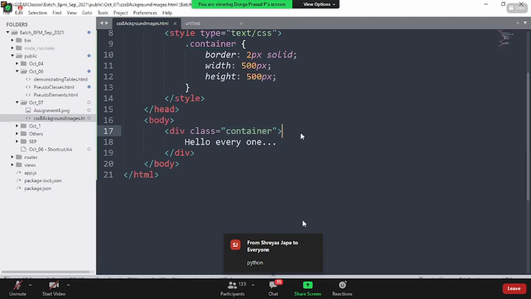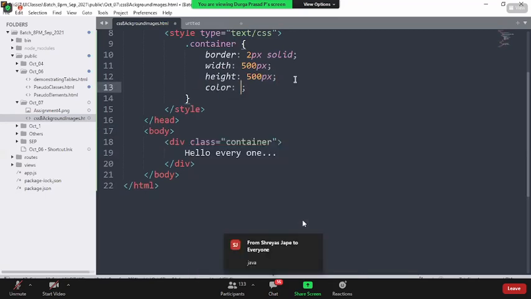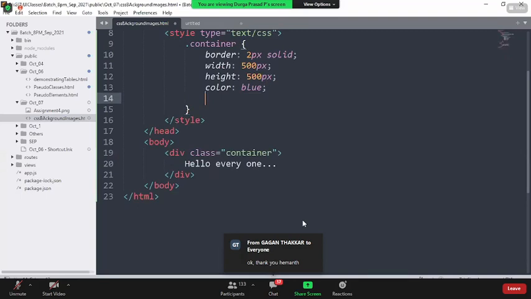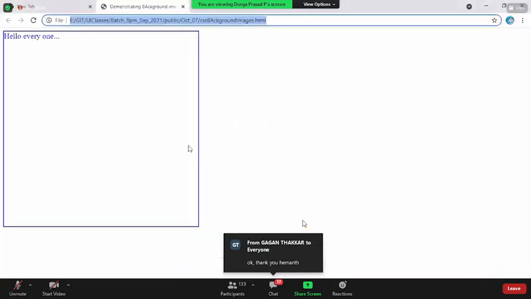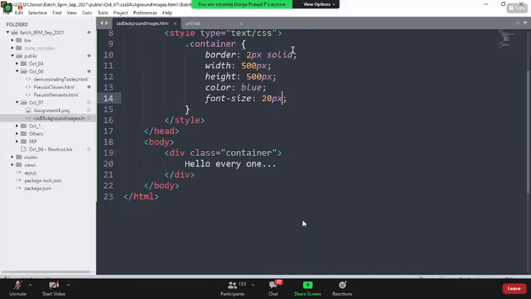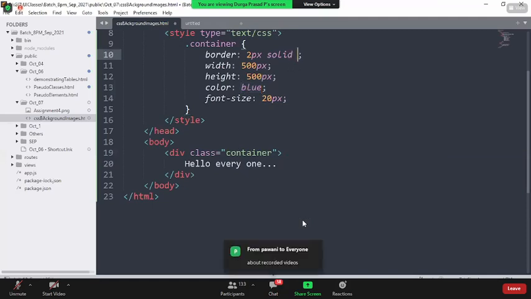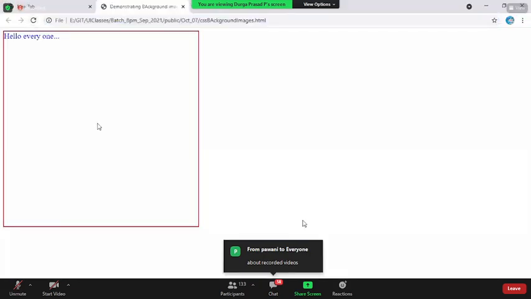So I simply said, hello everyone. Let me put the color as blue, and the font size as 20 pixels. Save this, come back here and run it in the browser. This is how I got a very simple container. Whenever you don't specify the color for the container, whatever color you have will be applied to it. If you specify the color as red, come back to the browser and reload the page, this is how it comes.